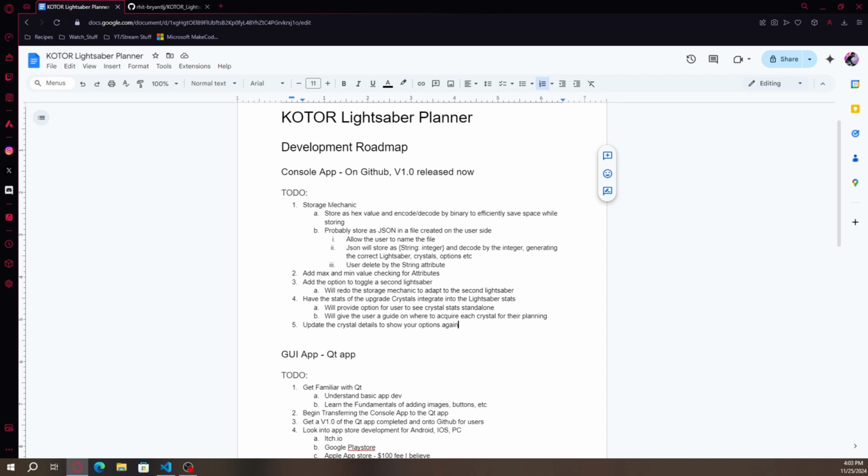Here at 4, I'll probably move this up. I'll have the stats of the crystals integrate into the lightsaber stats, and this will provide an option for the user to see crystal stats standalone. And whenever you pull up a crystal to see its stats, it will give a guide on where to acquire each crystal so that you can plan in your game how you would like to build your lightsaber and your route. And number 5, I'm going to update the crystal details to show your options. Again, this will be separate from the lightsaber integrated stats.